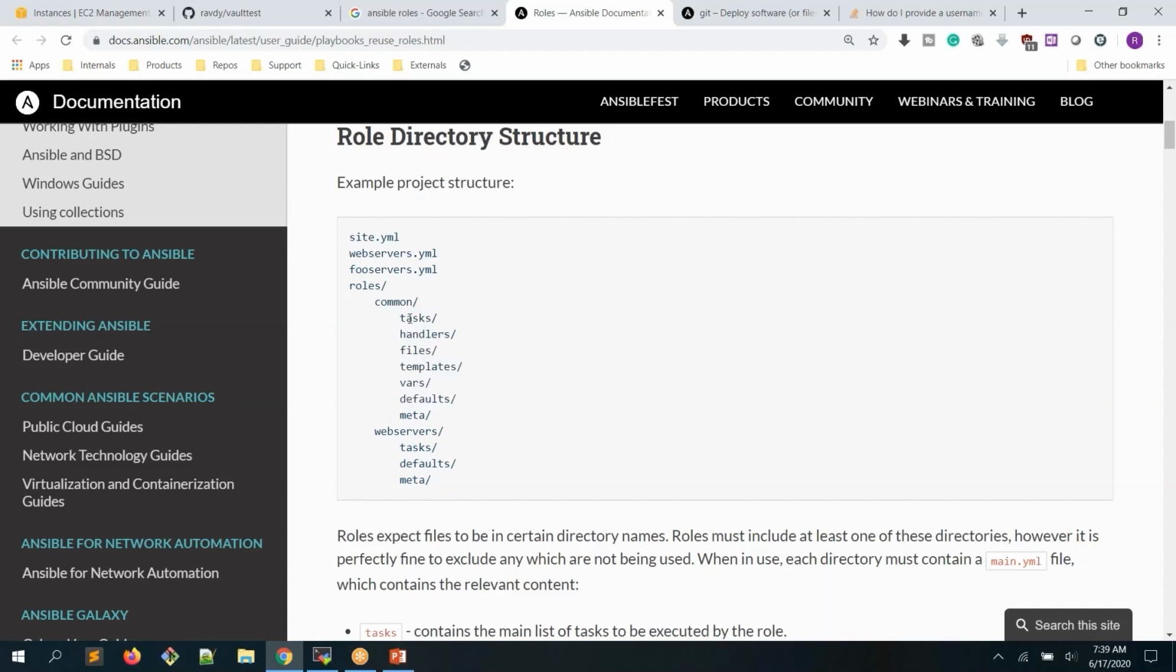If you see here, tasks. Tasks are nothing but whatever tasks you are doing in your system, you can keep them over here. Handlers: if you remember, we have discussed notify and handler. If I want to start my service, I can give the notify and handler.